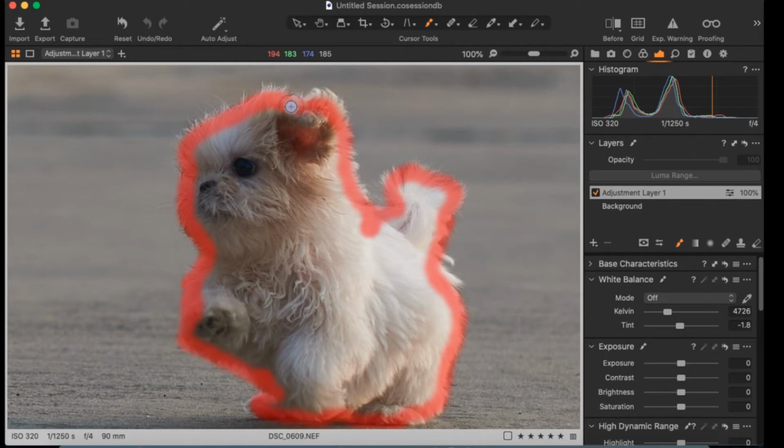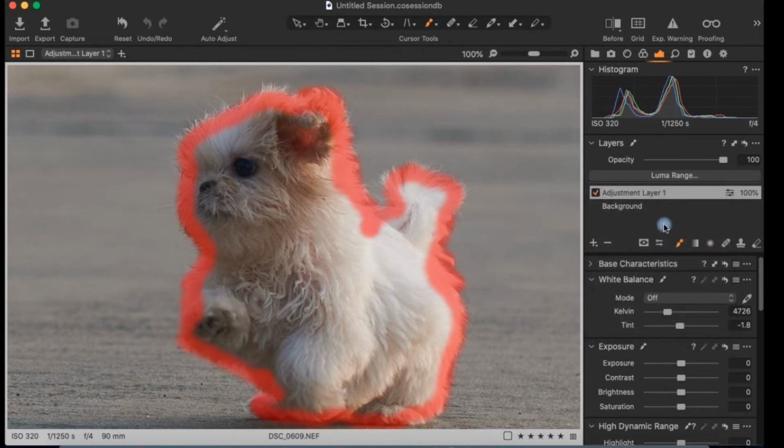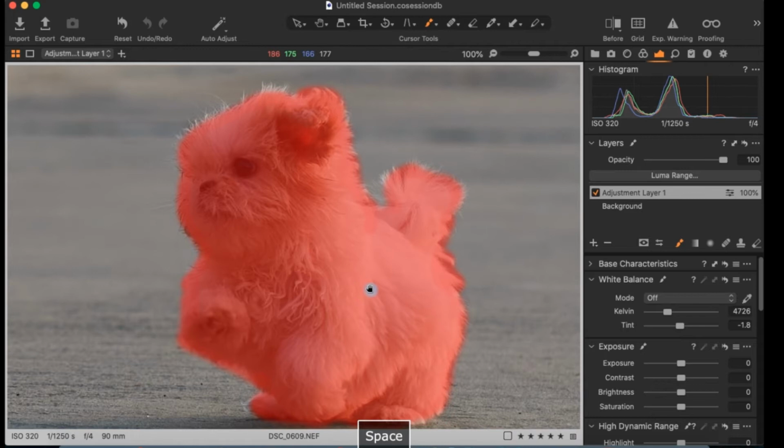Just keep going like that, and if I have missed something, I can just paint over it. A few places here I have missed. This is the most beautiful part: you can right click on this icon here, and then you have various options. If you select fill mask, there you go, your mask is done, ready.